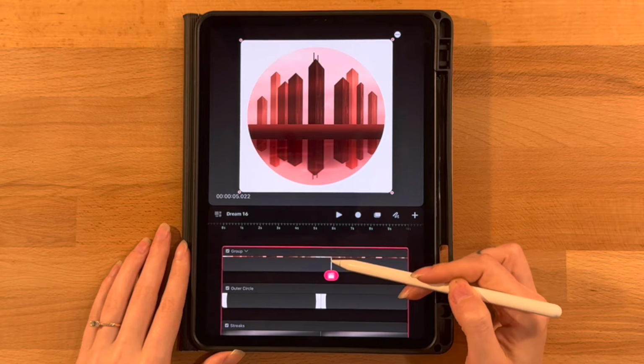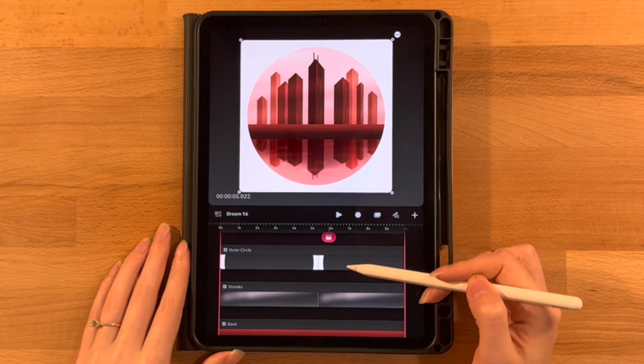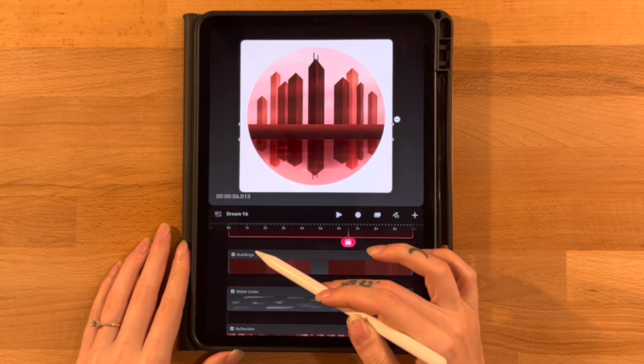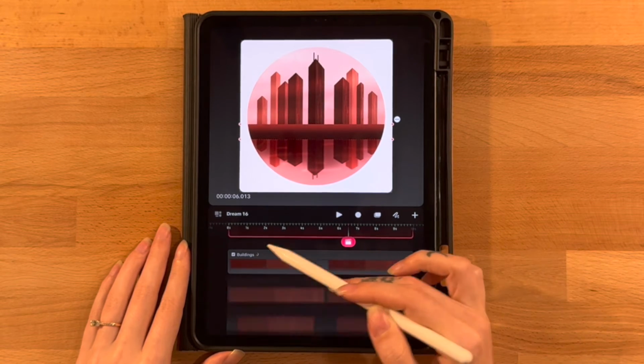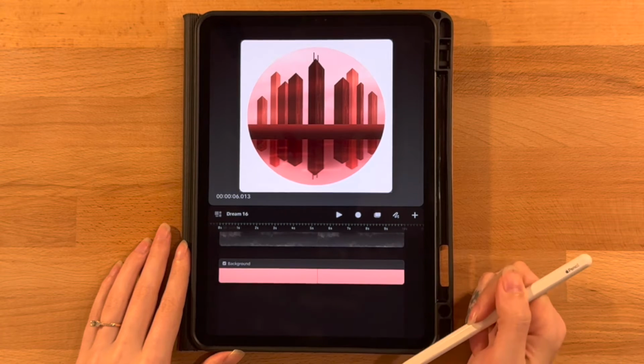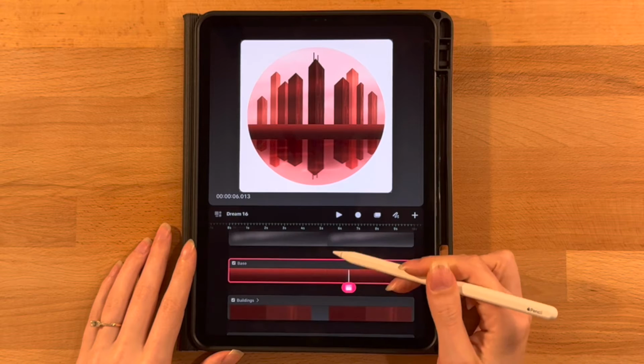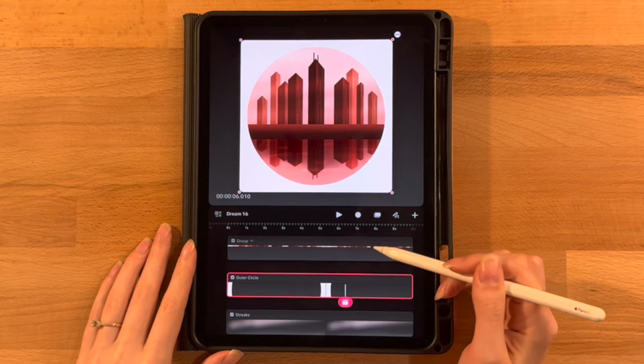So this top one here is our group that selects our whole group, and then we have our circle, our streaks, our base, our buildings, which are also in a group, so that should have another arrow there, and then everything else. So let's just go ahead and get started. Let's start with our circle at the very top, our outer circle layer here.